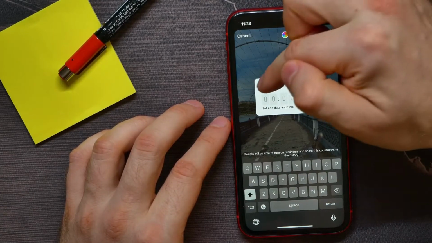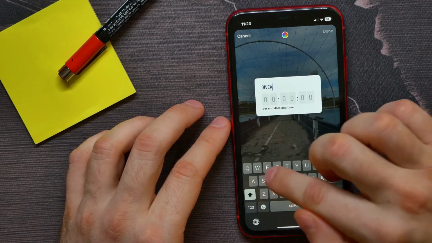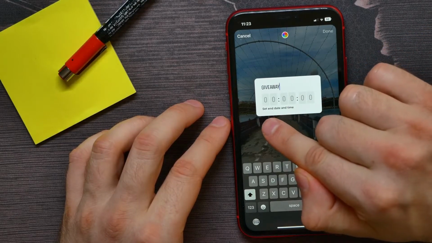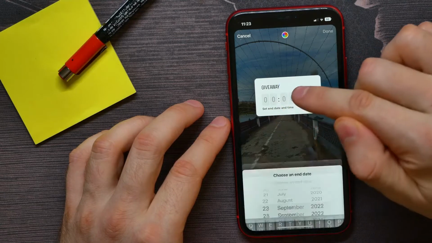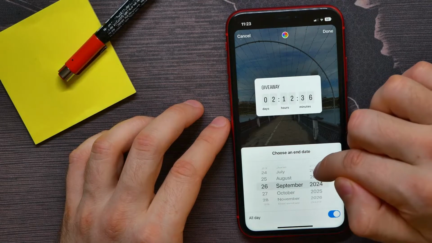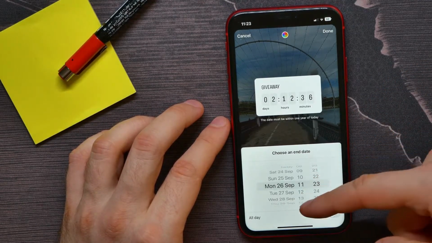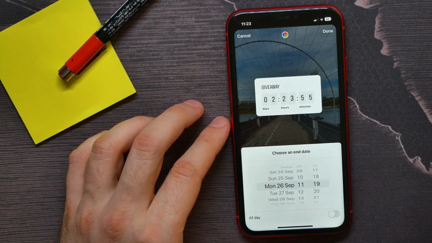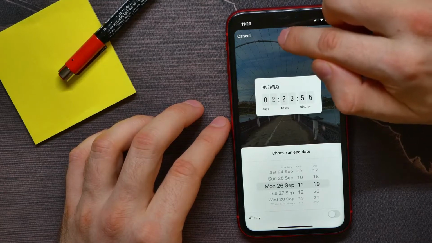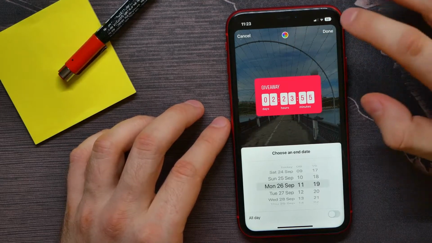After that you have to name your event, so let it be giveaway, and then just tap here where it says set end date and time to select the exact date and time. Here you can toggle off all day to select a specific time, and then here also you can tap at that colors icon at the top to change the color of that sticker.